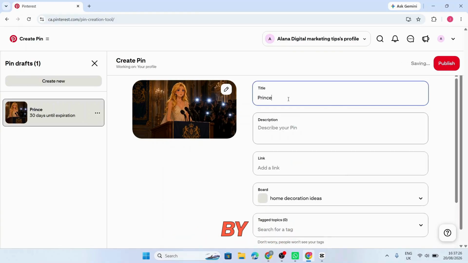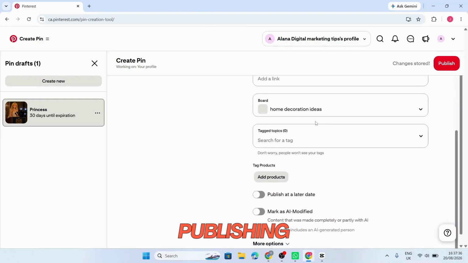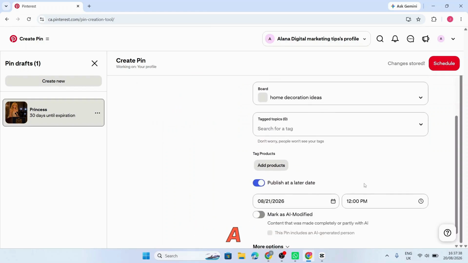Upload your image or video by dragging it into the composer or selecting it from your computer. Next, enter a clear and searchable title for your pin, then add in a concise description. Once that is done, look for the publishing option and select Publish at a later date.